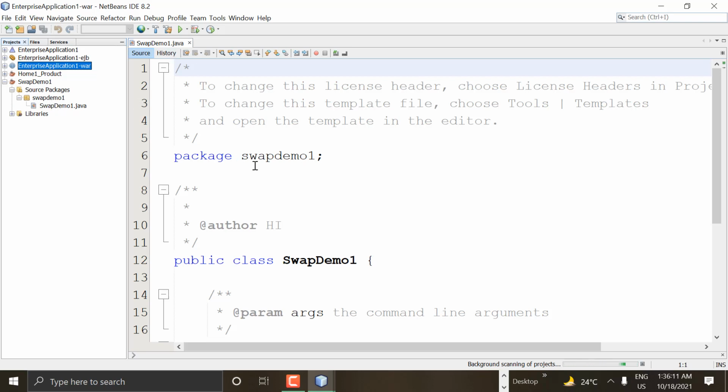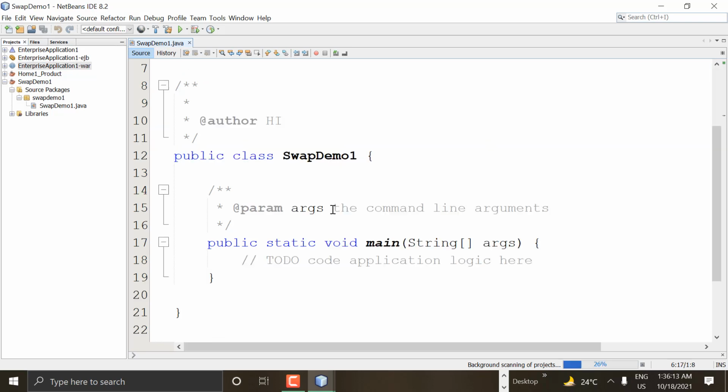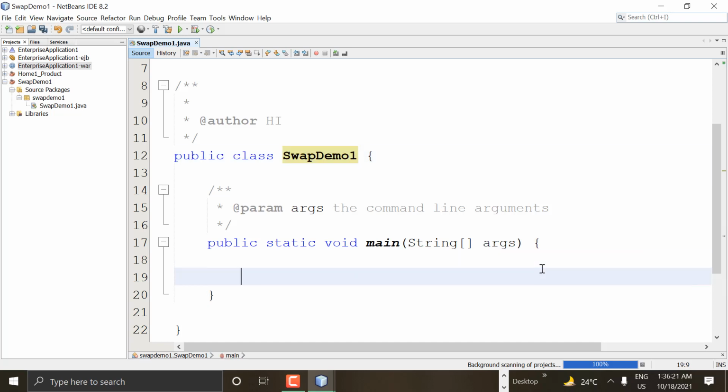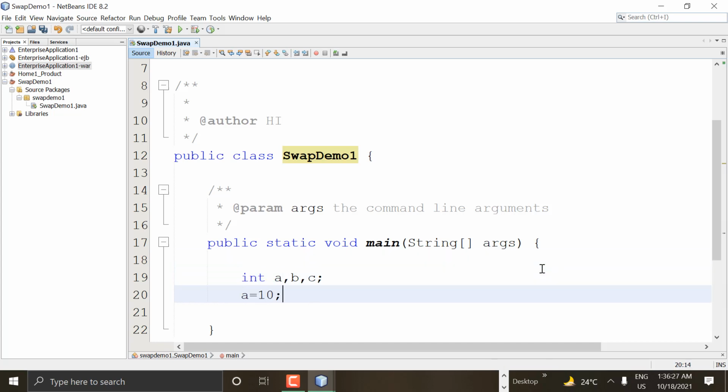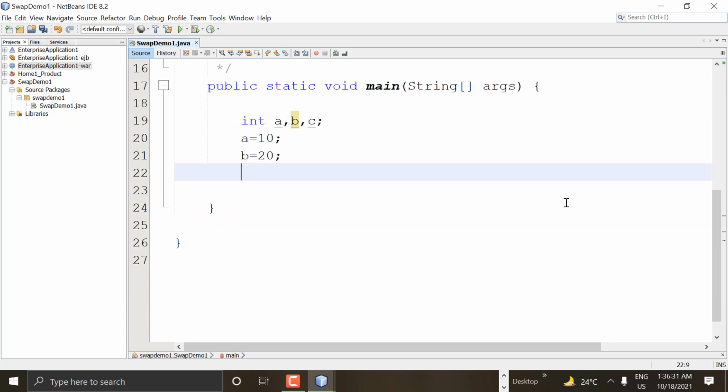Okay, so the package name SwapDemo1 is created automatically, the class name is SwapDemo1, and we have the main method, and here we need to write our logic, guys. So what we are doing here is defining three variables a, b, and c. The a value is 10 and the b value is 20. So let me print the a, b values first before swapping.